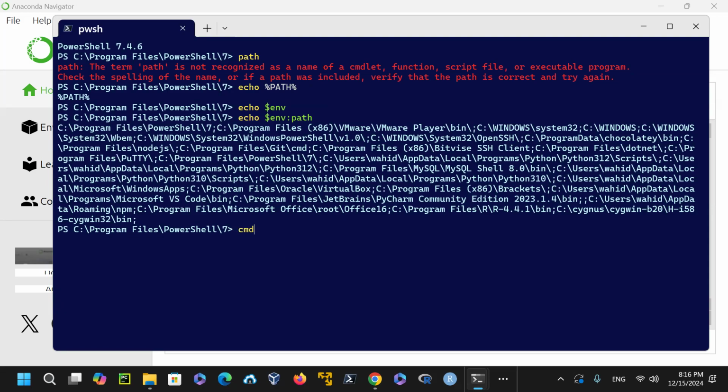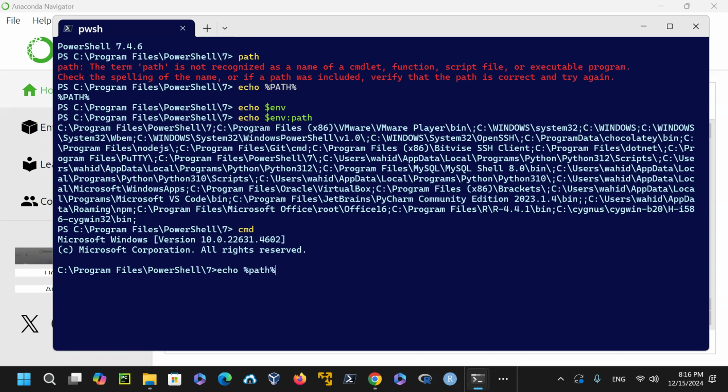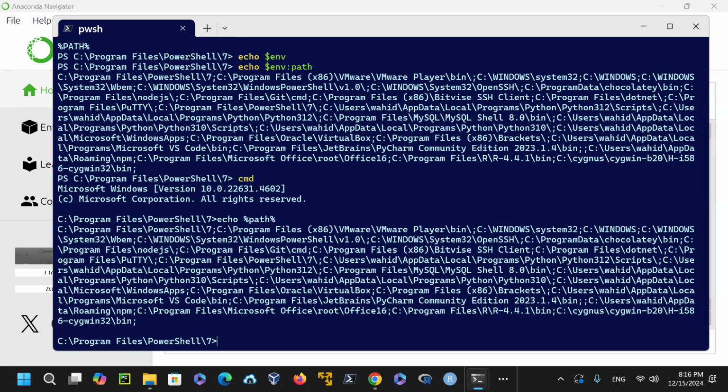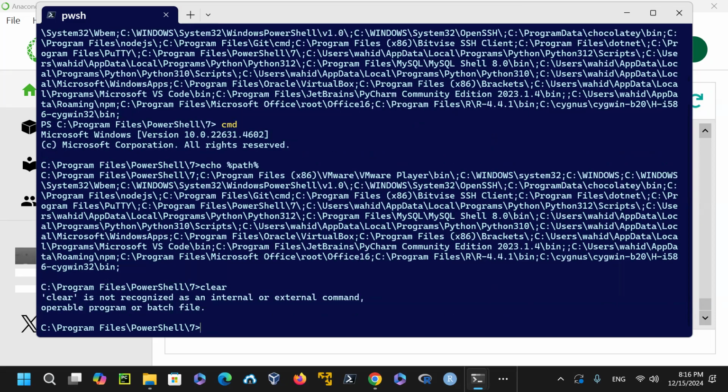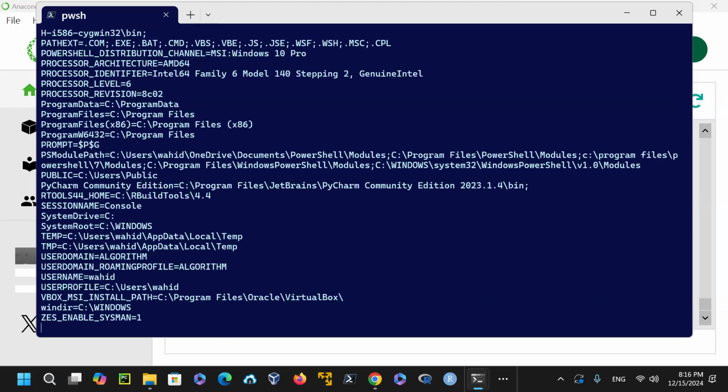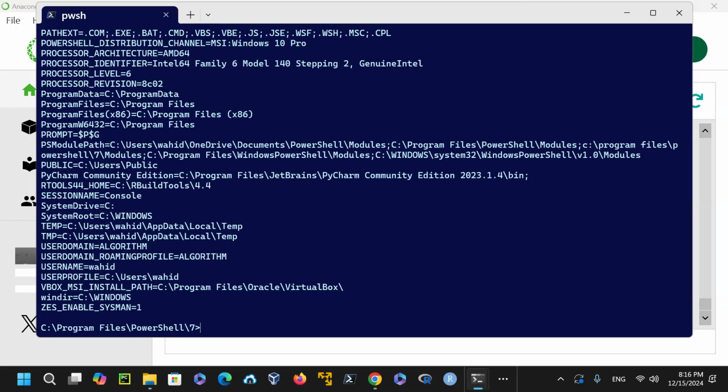But if I'm on the CMD command prompt, echo percent path percent will give you that information. Whether you type in lowercase or uppercase, Windows is not case sensitive. But on Linux, you have to do $PATH. And then notice the variable under the environment, and then the sub commands are under this. Here, if I clear the screen and type in set, I get all the information on Windows.